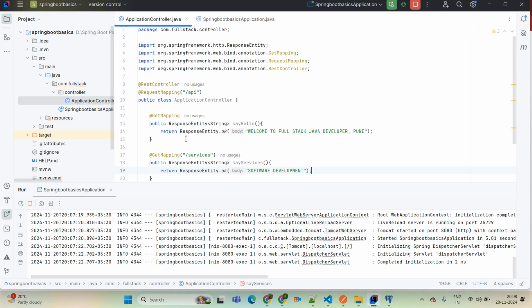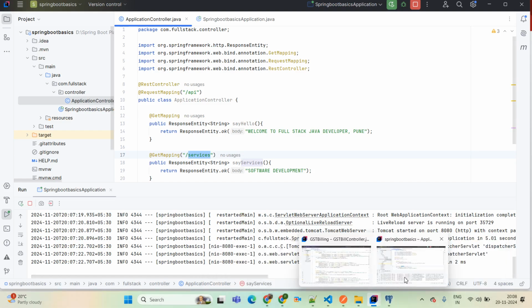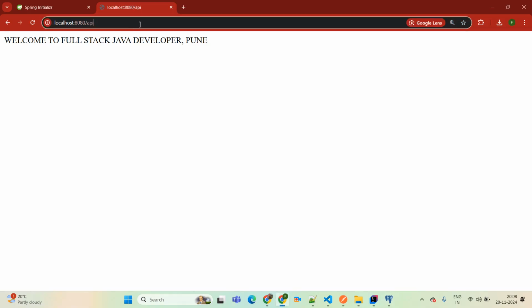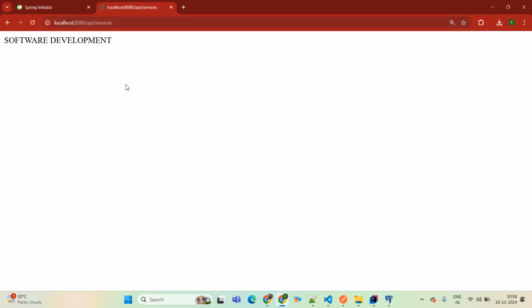Now we are using DevTools. Then definitely you do not need to worry about restarting your application. You can simply come to the web page and simply pass the API. Which API have we developed now? Services. See, here the output is coming as software development. Yeah, that's it in today's session.